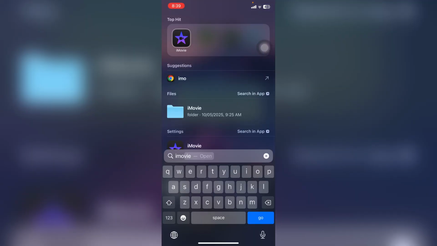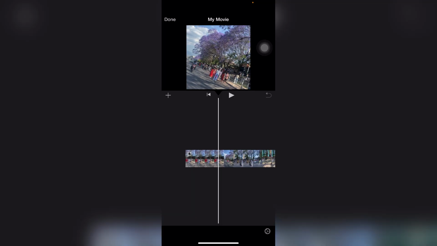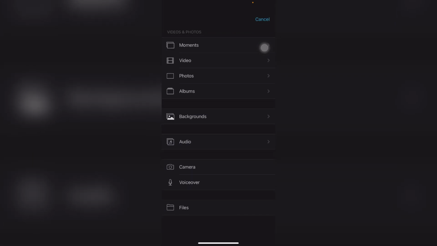click on the search bar and open iMovie. Now open the project that you want to add files to. You can see a plus icon like this on your screen. Click on it. Now you will see different options here.